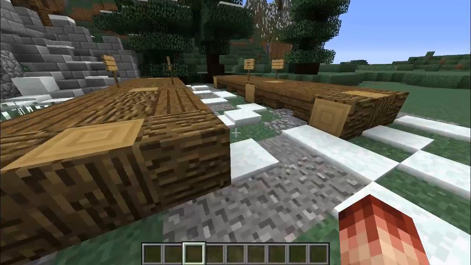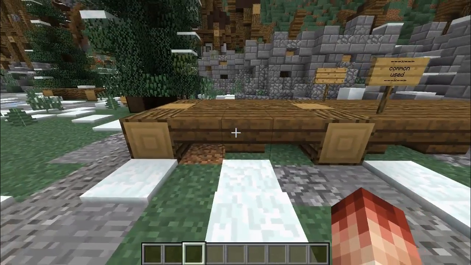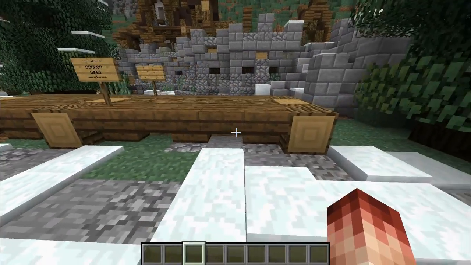Then continue on this path. Here we've got just 1 upside down stair surrounded by 2 slabs. Here I did the same, a bit bigger.